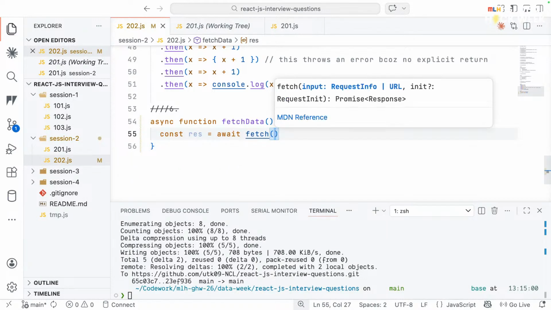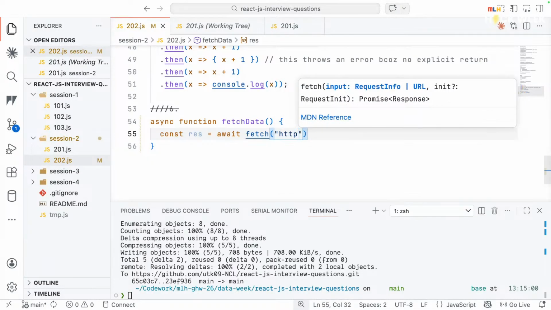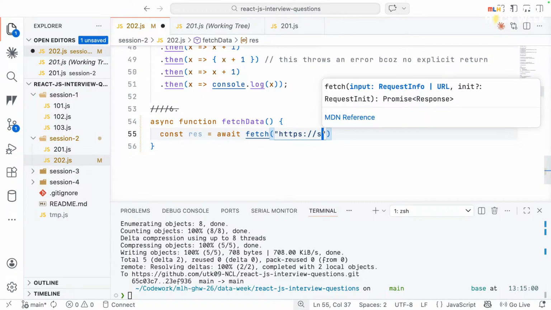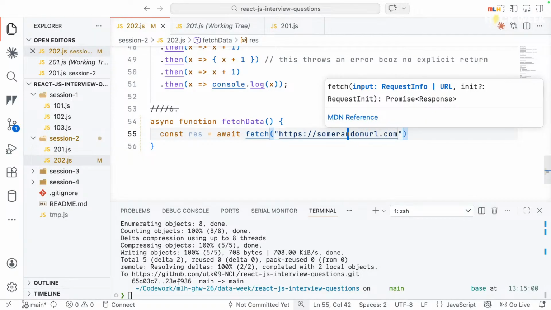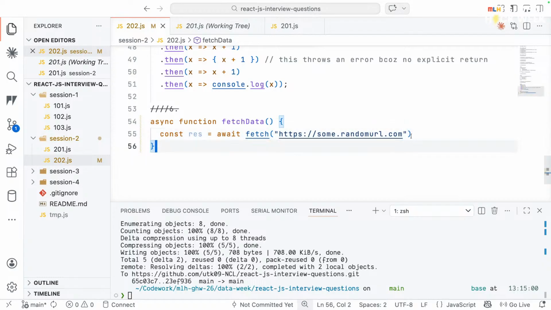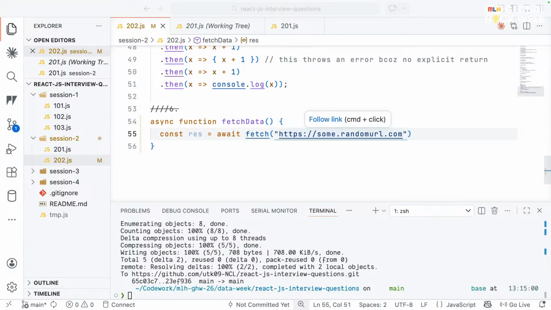Now fetch is a JavaScript function that allows you to make API calls. So I'm going to go https://some.random.url. Hopefully this is not a website. Oh, apparently it is. Yeah, this is wrong. Not slash, some dot random dot url. Yeah, I don't want it to resolve to anything. Perfect. Okay.